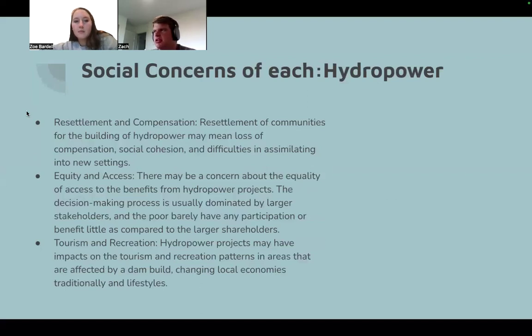Another issue, or an issue for the concerns of hydropower, is resettlement and compensation. Resettlement of communities for the building of hydropower projects may mean loss of compensation, of social cohesion, and difficulties assimilating into a new setting, which is a lot for rural town people that live in rural settings. Another one is equality and access.